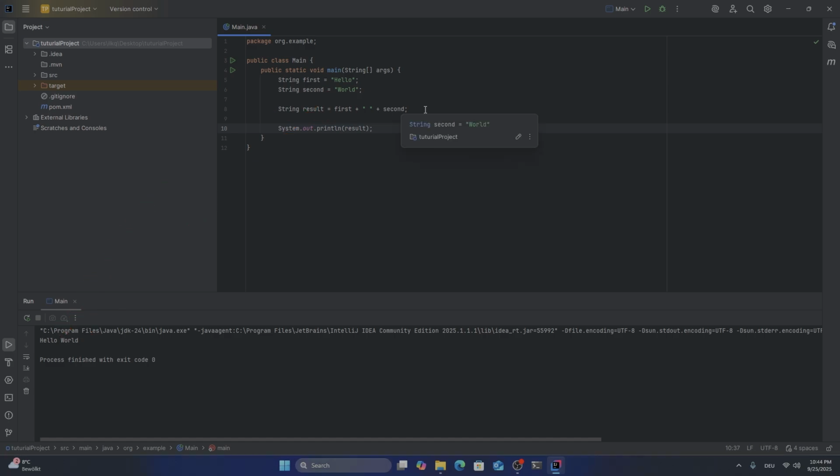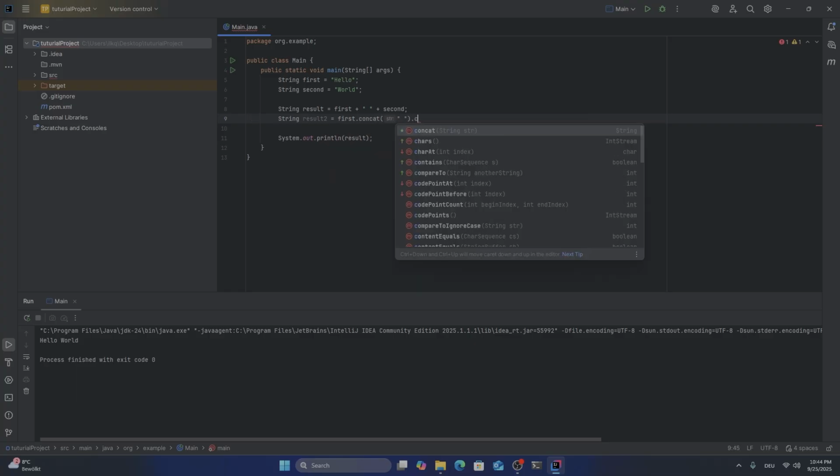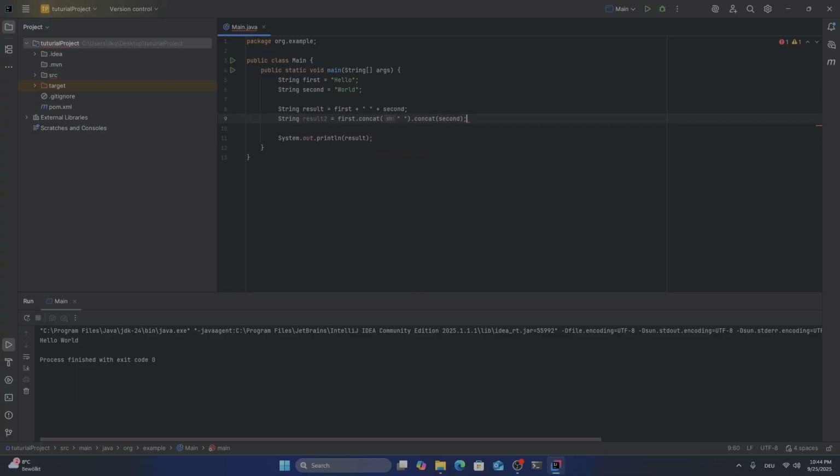We can also say result2 and call first.concat, make a space in between as well, concat again, and put the second value afterwards, copy System.out.println, and you will see that this result is the same as before. You can also concatenate numbers with strings.